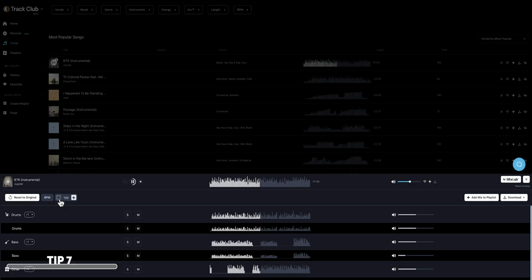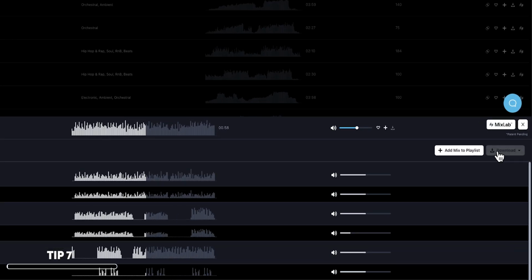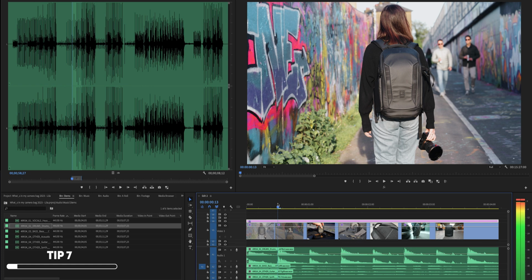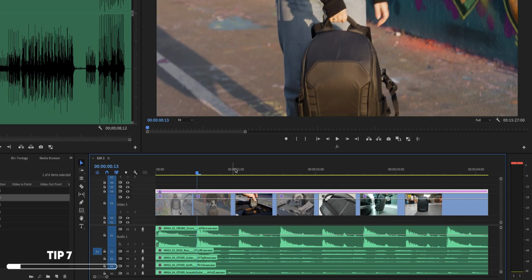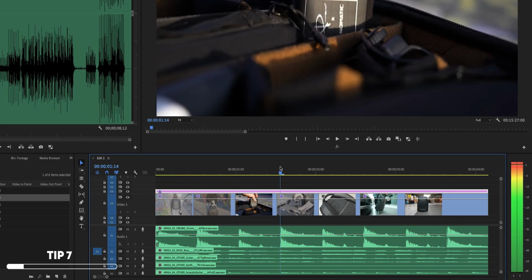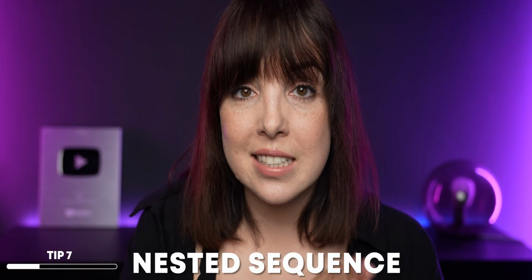When you're done mixing your song, you can download the mixed version and pop it into Premiere Pro. But since we're talking about stems, you can also download all of the stems, pop them into Premiere Pro, identify the drum stem, and then just cut to the beat of that drum stem. But now you're stuck with all of these stems on the timeline, and that looks a little bit overwhelming. Well, we can actually collapse all of that in what's called a nested sequence.